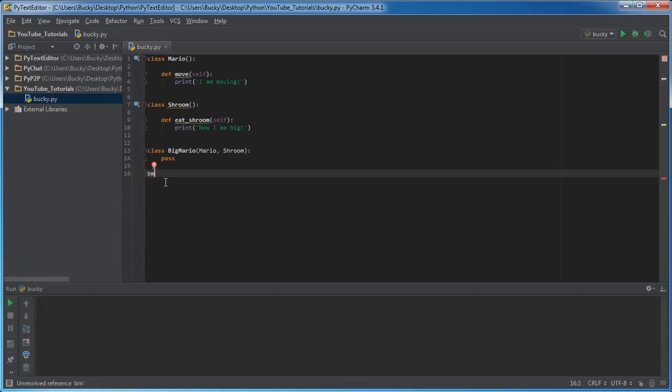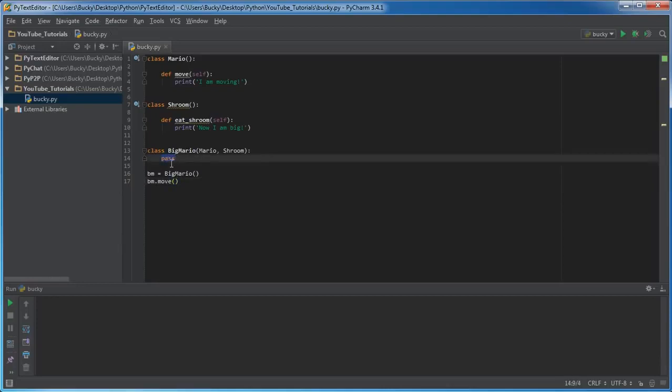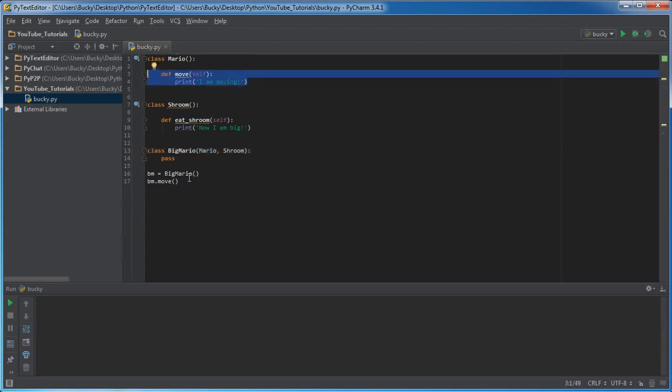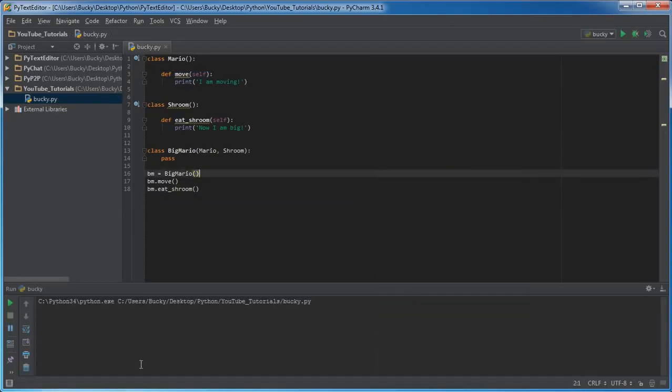So now let's create an object from this Big Mario class. So bm equals Big Mario, and of course now we can call all his normal functions. So we can call move. Look at that, it pops right up. So even though we didn't explicitly write any functions in here, since we inherited from this Mario class, we inherited the function move. And we can also call, what else did we inherit? Eat shroom. And check this out.